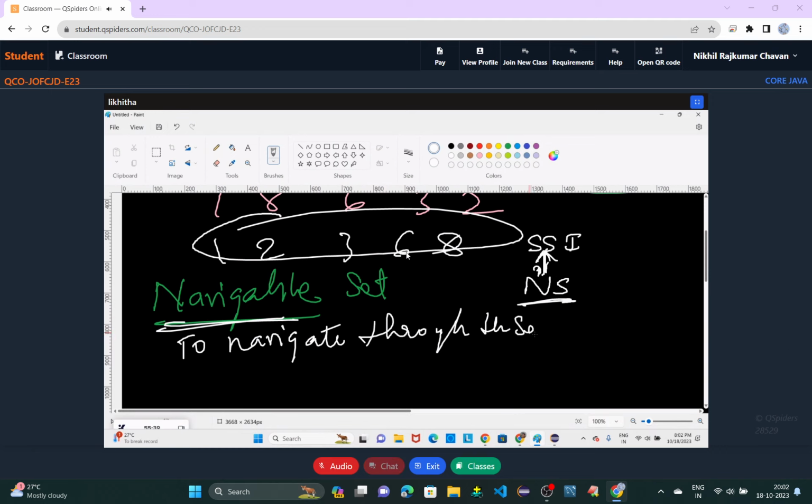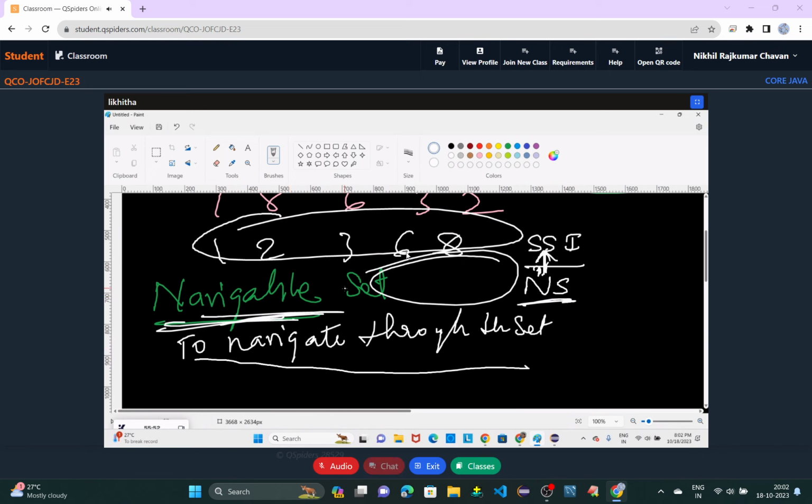Set. Okay. So here NavigableSet is an interface which extends the SortedSet interface and it will provide the implementation to navigate through the set. So throughout the set, wherever you want, you can easily access, sort, do everything. Okay. So now let us come to a TreeSet.